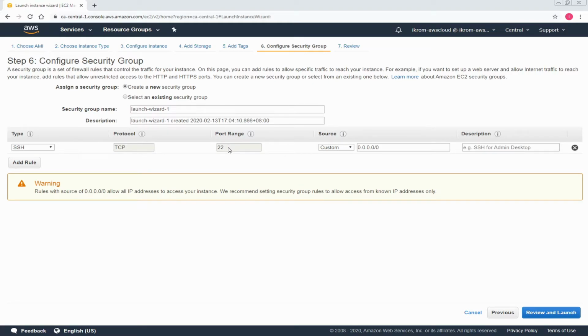So this one is for connecting to our virtual server. All right. So this is a port. We will be connecting to our virtual server on port 22 using SSH. Don't worry about SSH because I'm going to explain this one in the next videos. For now, just understand that SSH is used for connecting to your virtual server, and port 22 will be used for that.